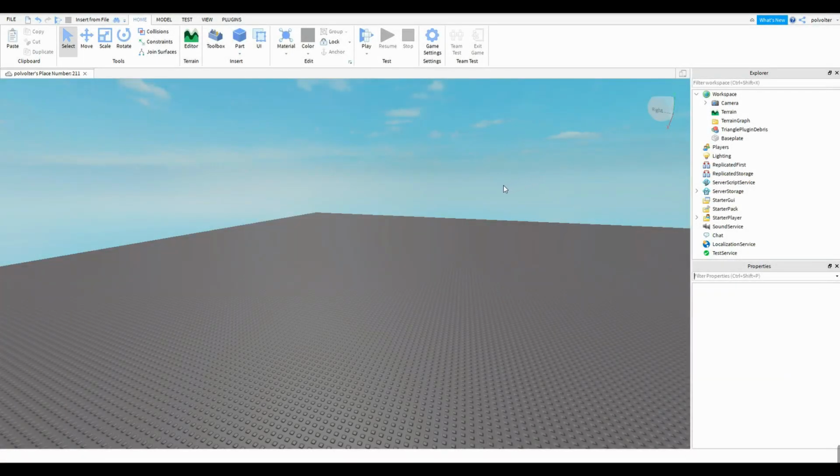Today I'm going to be doing part 1 on a how to make a GUI tutorial.